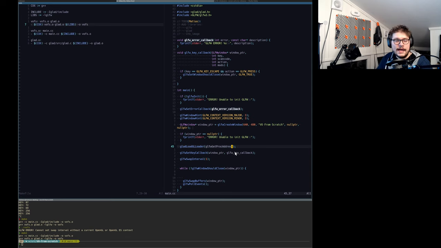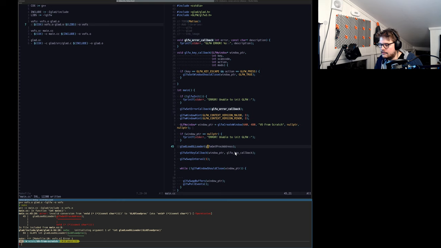So this is where the actual loading happens. This is a glad function, and then we pass it a function pointer, again, lots of function pointers here, to a GLFW function. So basically, we give glad a method of loading OpenGL, and GLFW is what actually implements that. And I believe it's run make. Yeah, so this won't work.